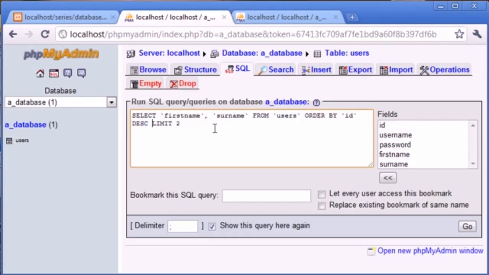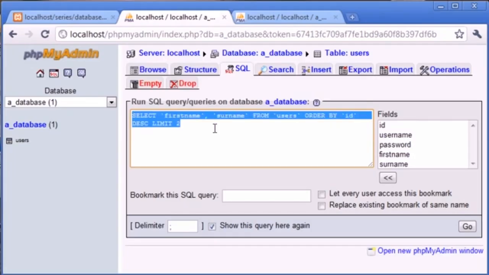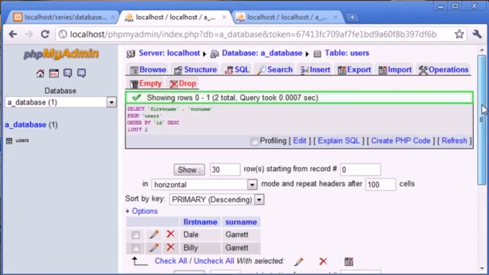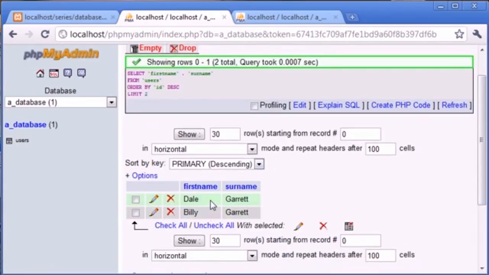We just need spaces. So now we're selecting the first name and the surname from users, ordering by the ID in descending order, so from the most recently inserted row to the least, or the first, I guess. And then we're limiting by 2. By clicking go, you can see that we're only returning the first 2 rows.